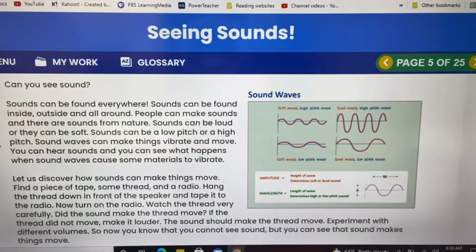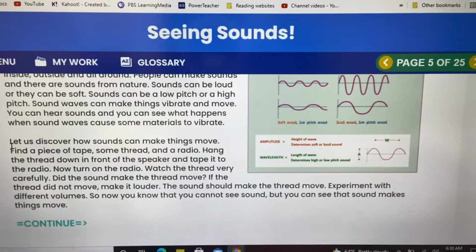Sound waves can make things vibrate and move. You can hear sound waves and you can see what happens when sound waves cause some material to vibrate. Let us discover how sound can make things move.